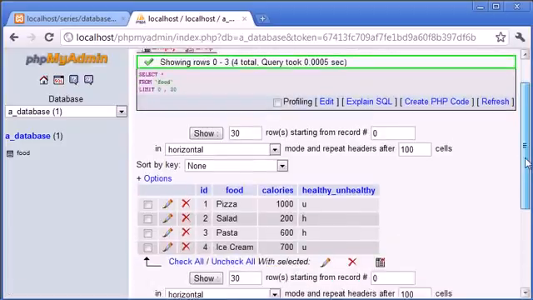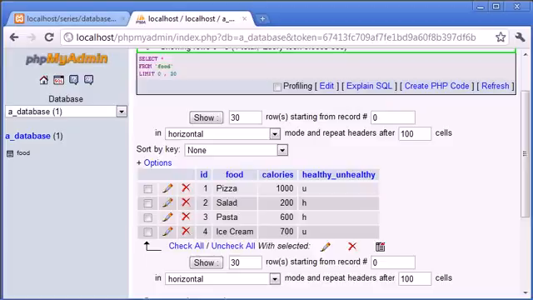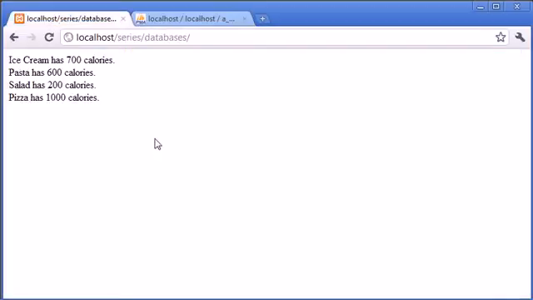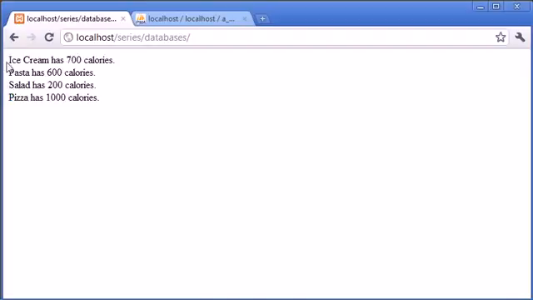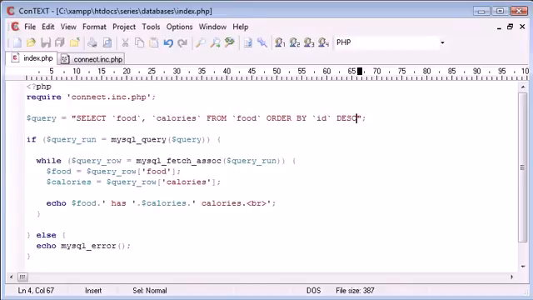Now we've automatically put these values in, so when we come back to our PHP page, this will automatically update. So I've refreshed, and that's been updated, and you can see that it's still in descending order. We've got ice cream, pasta, salad, and pizza. So now what I want to do is modify my query to work with only healthy food.